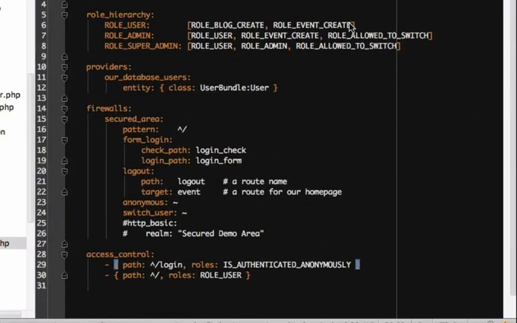The access control entries match from top to bottom and stop after the first match. When we go to /login, the first control is matched and executed. By saying is authenticated anonymously, we're whitelisting this URL pattern, because every user, even anonymous users, have this role.